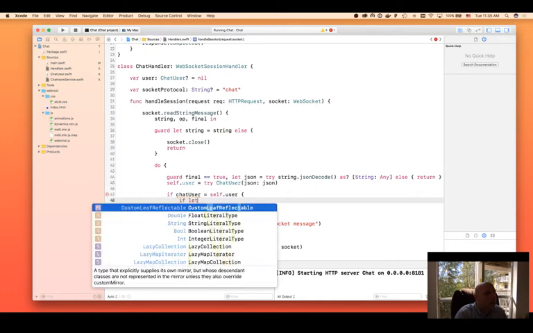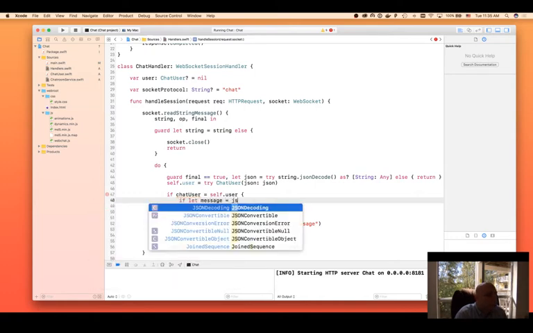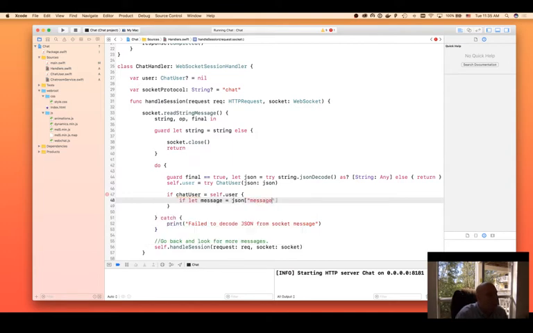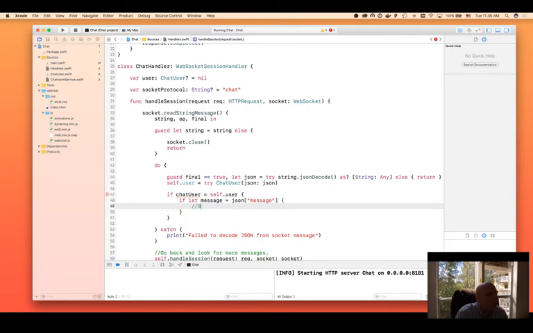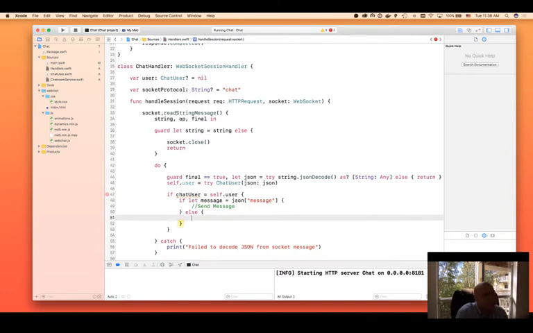So the first thing I'm going to do is if let message equals JSON message. So if I got JSON from the front end and it had a message in it, I'm going to need to send that message. So we're going to send message. If I didn't, that means I just got a user without a message, which means that somebody's new and they're joining. They must be joining, so add them to the chat, right?